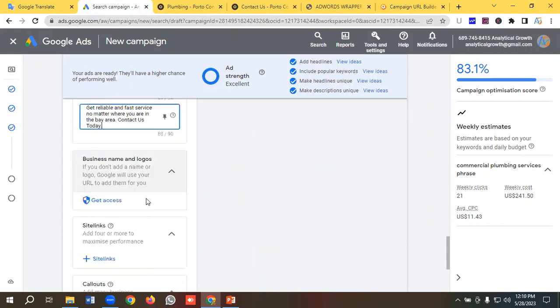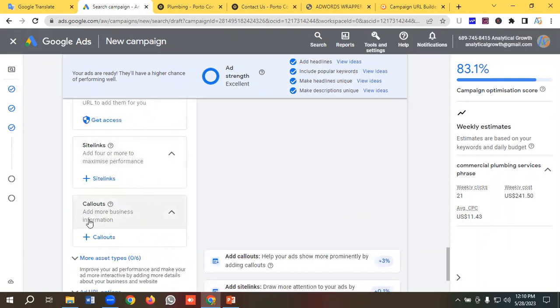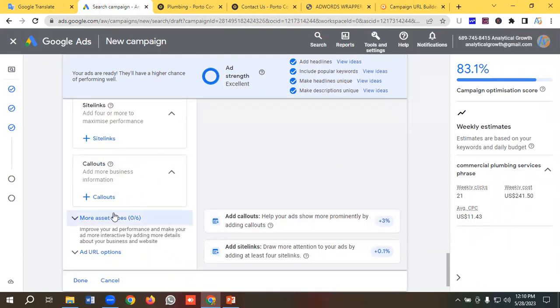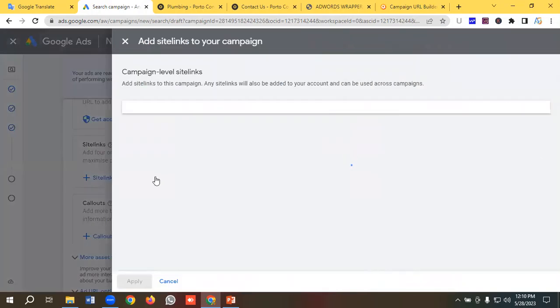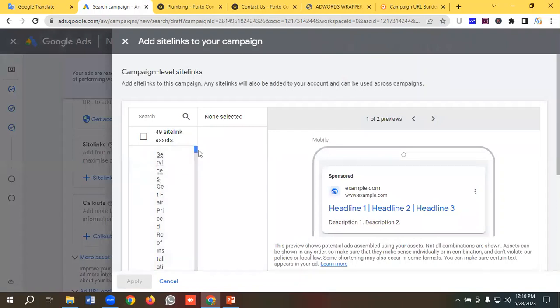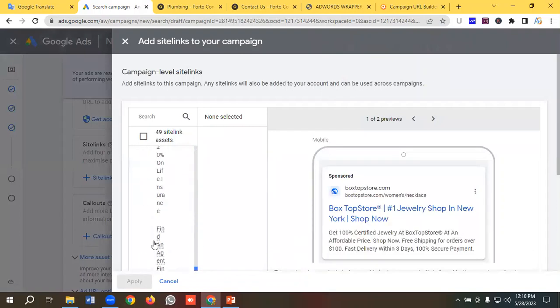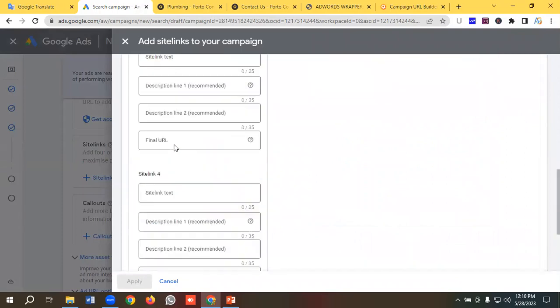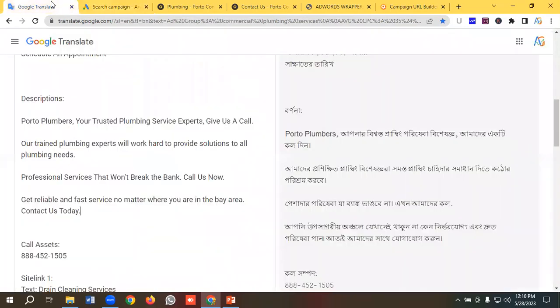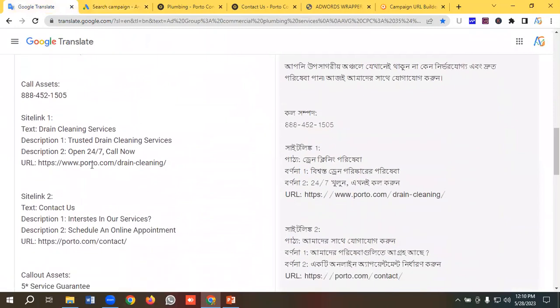Then I need to create some site link assets, callout assets, and structured snippet assets. So first of all, I will create new site links. So I'll click on site links. Then I will scroll down a little bit for creating new site links. So I'll click on new site link. Then I have already written all the site link assets.